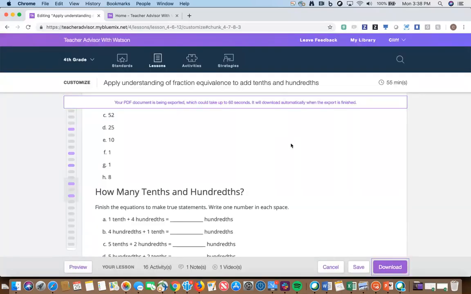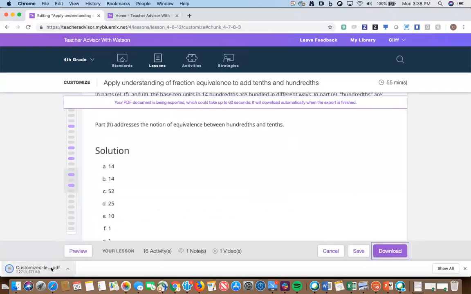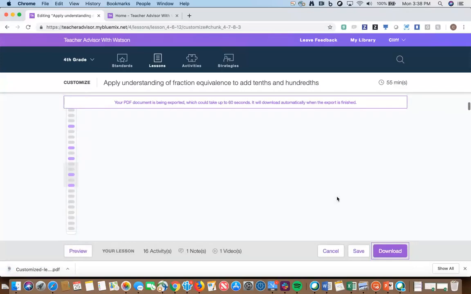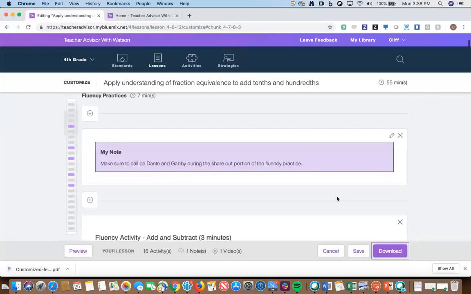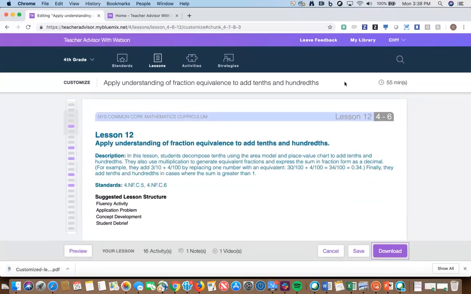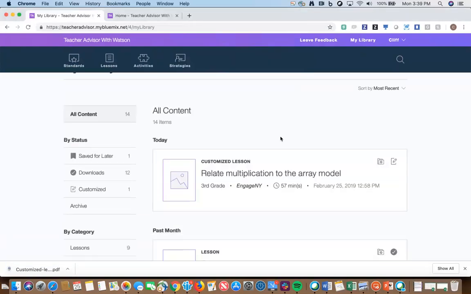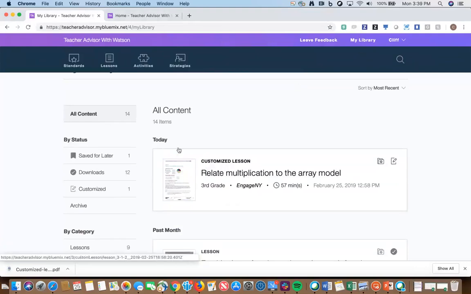It may take up to 60 seconds for everything to export nicely, but you can see it's started the download. And once that actually does finish downloading, it's going to be located in my library. And so when I go there, I'm just going to click OK for the sake of your time, you'll see that everything is saved based on the category.